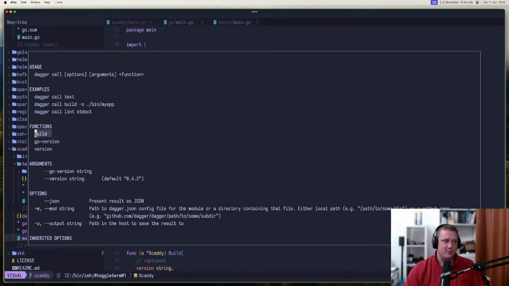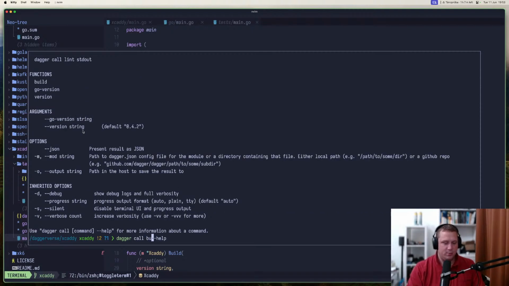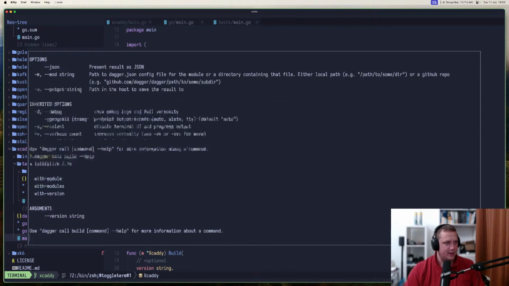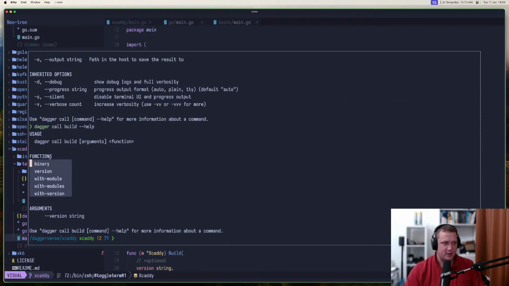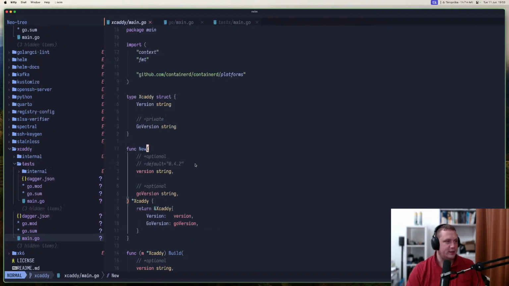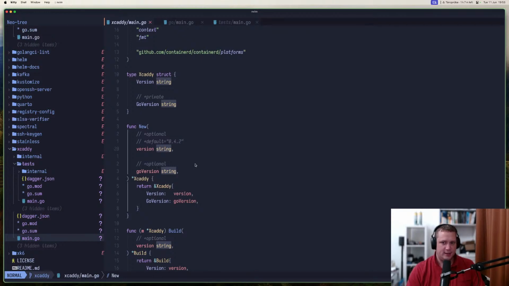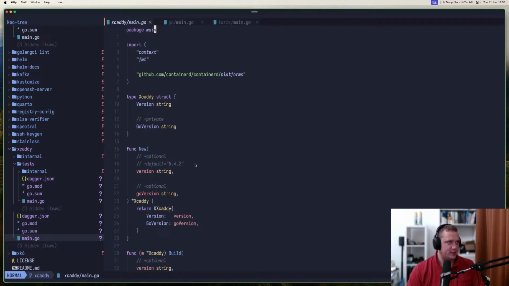So I have a build function, but there is no help here. And if I run dagger call build help, there will be a bunch of arguments and functions and no information on how to use them or what to call them with. So one thing I like to do, and let's go back to my Go module, is comment these arguments so that they actually show up in the CLI help and on the Daggerverse website. So I'm going to do that first.